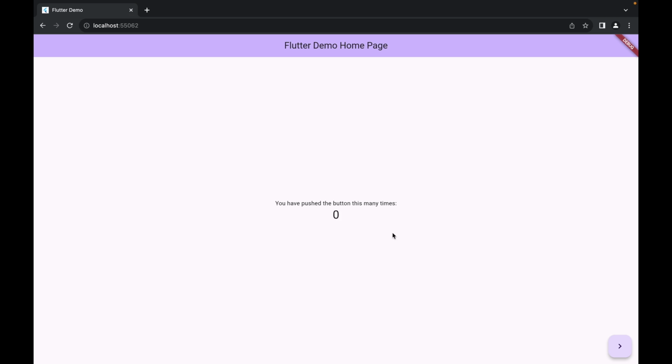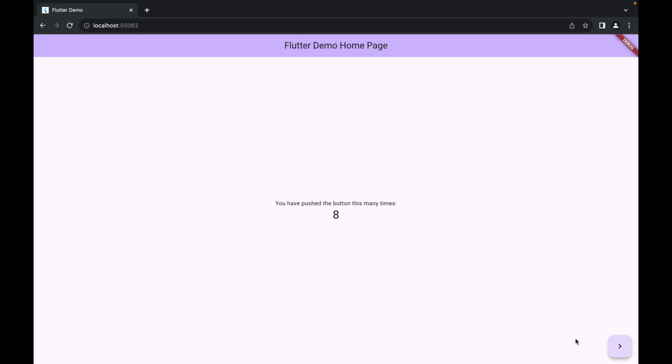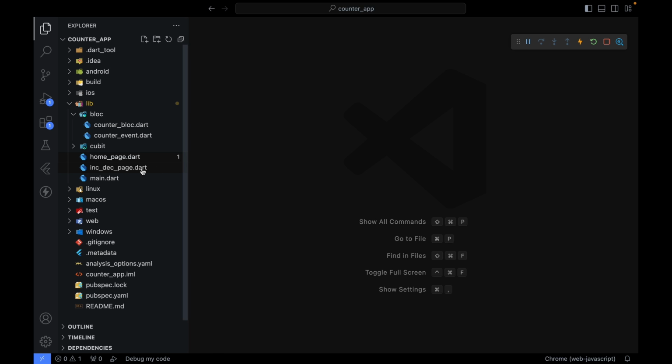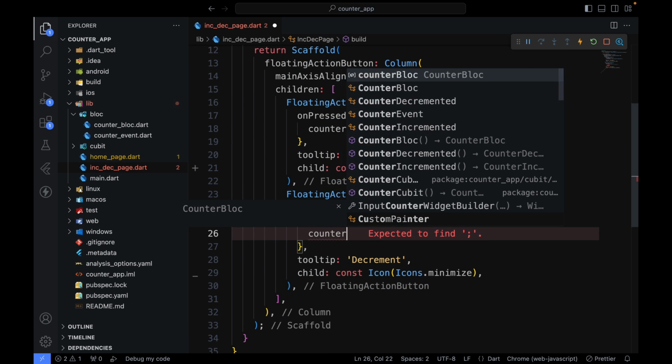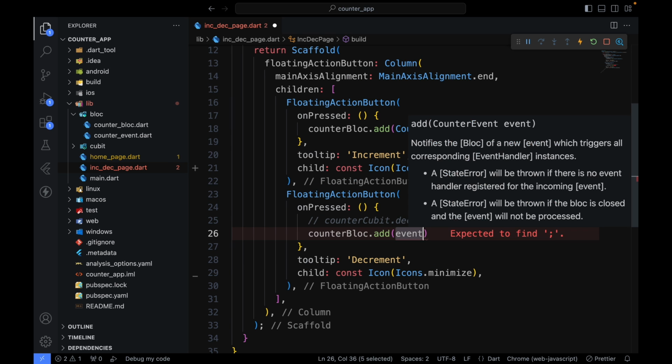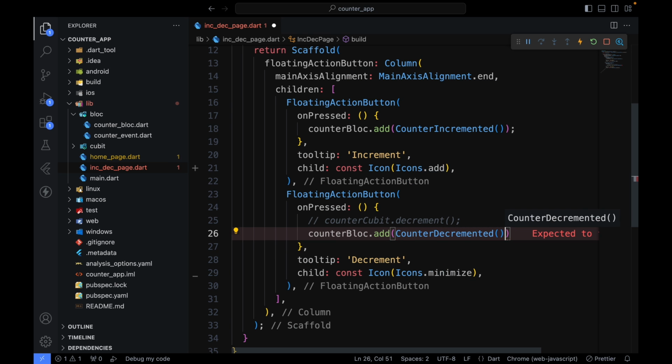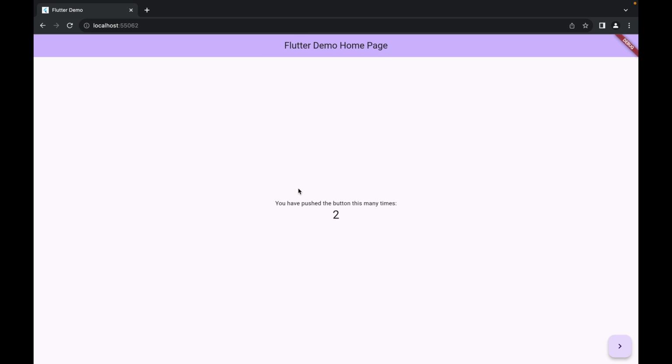I can just restart the app. I can go to the new page. I'll increment a little, decrement a little until we get to 0. And the reason for that is in the increment decrement page, we forgot to add the event of counter bloc over here. So let's add it, counter bloc.add, and we can add the event of counter decremented. We can save this, restart it, and now I can press this 4 times and this 2 times. Now I can go back and the output is 2.